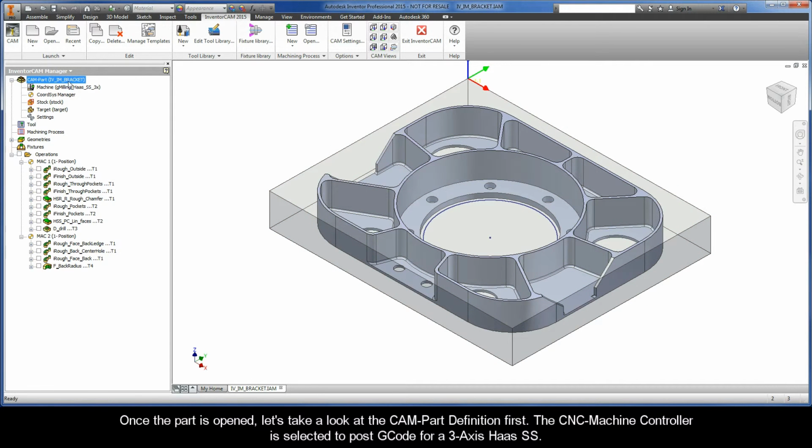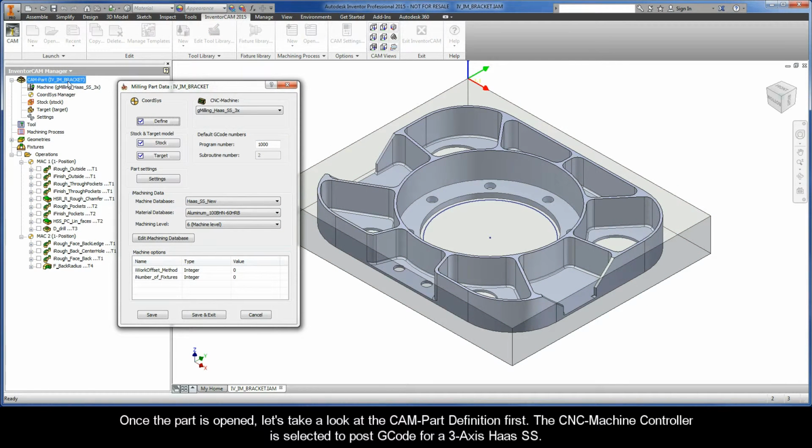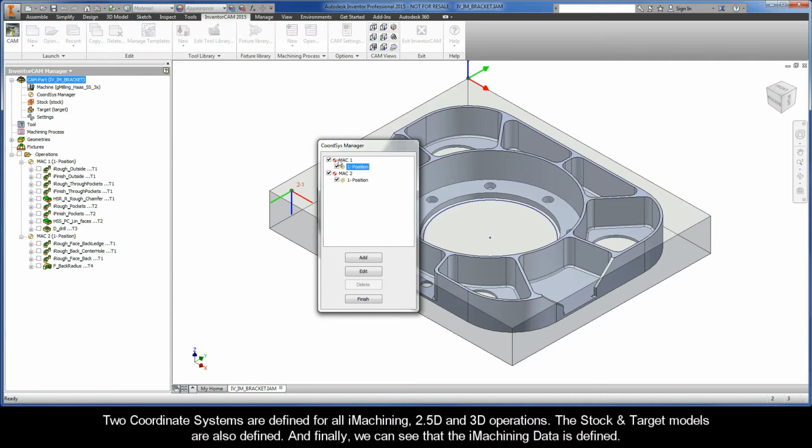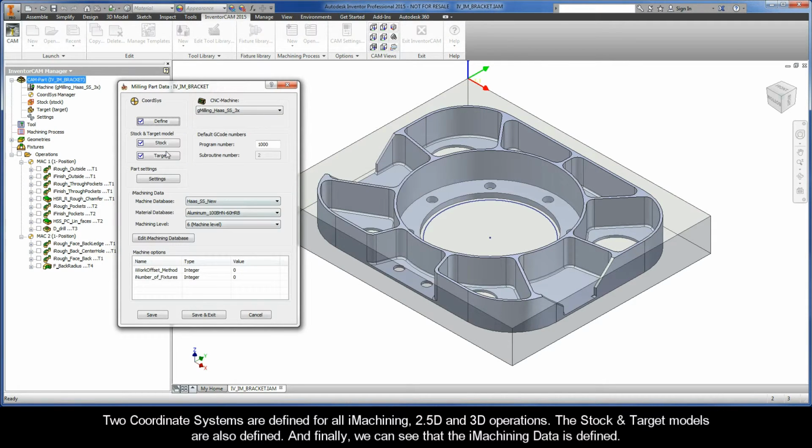Once the part is opened, let's take a look at the CAM part definition first. The CNC machine controller is selected to post G-code for a 3-axis HSS. 2 coordinate systems are defined for all iMachining, 2.5D, and 3D operations. The stock and target models are also defined. And finally, we can see that the iMachining data is defined.